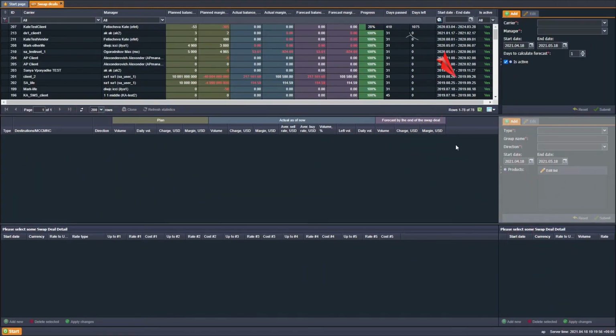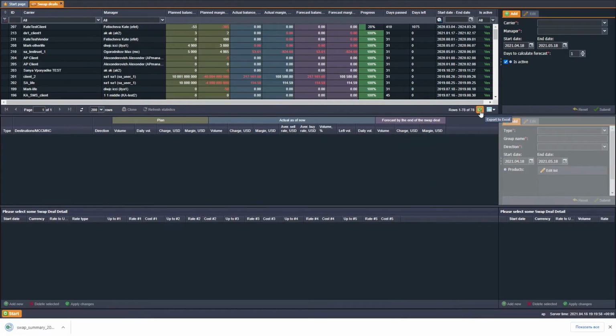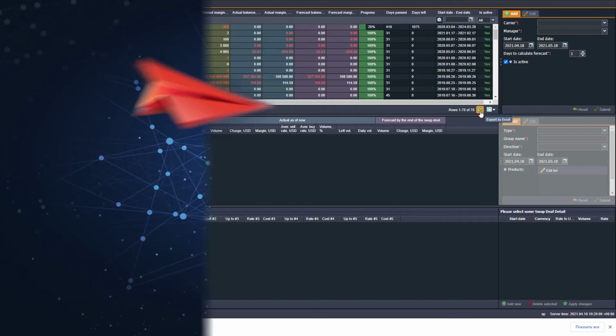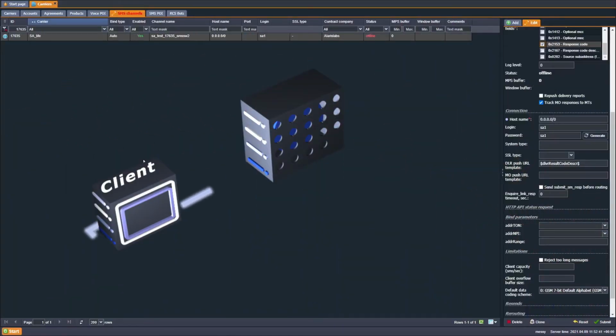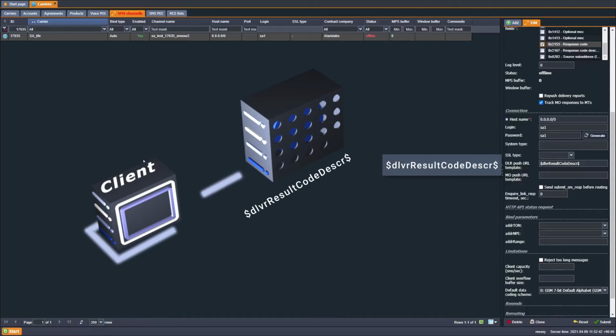The Export to MS Excel button has been added to the top table of the Swap Deals interface. Previously, the possibility to send a response code description as an optional field in the Deliver SM packet over SMPP was added to the system. In the new version, it has been made possible to send the field to a client HTTP carrier with the help of the following marker, which can be set in the DLR push URL template field of an SMS channel.